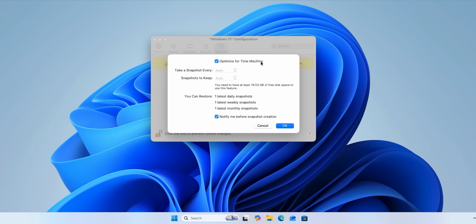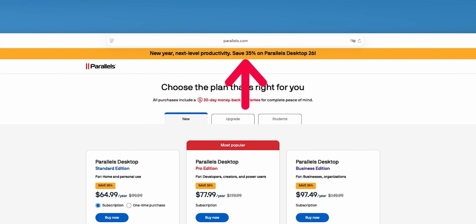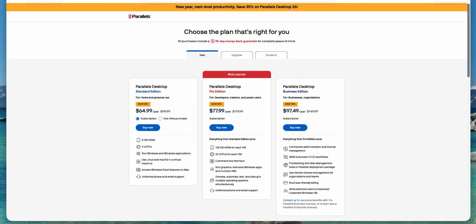So let's talk about the pricing. Currently, there is a massive 35% discount on yearly subscriptions. You can get the standard version for as low as $65 a year, Pro for $78, and Business for $97.49.